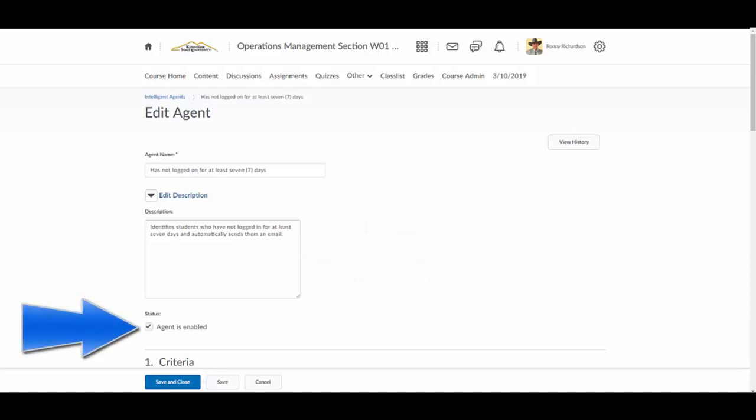Below that, you see a check mark beside Agent is enabled. When you create a new agent, copy an agent to a new name, or copy the course, this is turned off by default. This is especially annoying for copied courses, since you have to go through each and every agent and manually enable them.